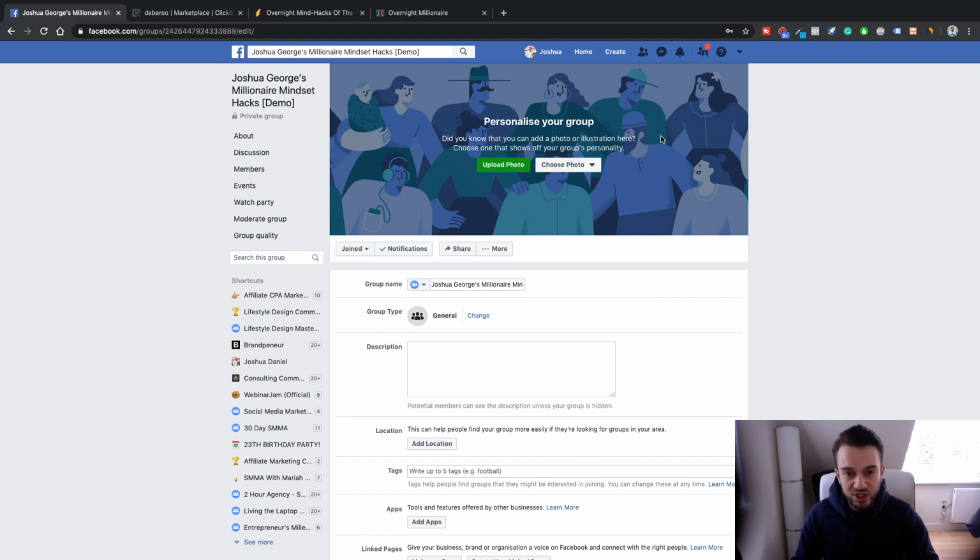After you've added them to the Google Sheet, you approve these people into the group, because after you've approved them, you cannot see their email address anymore. So you need to do it when the request is still pending.